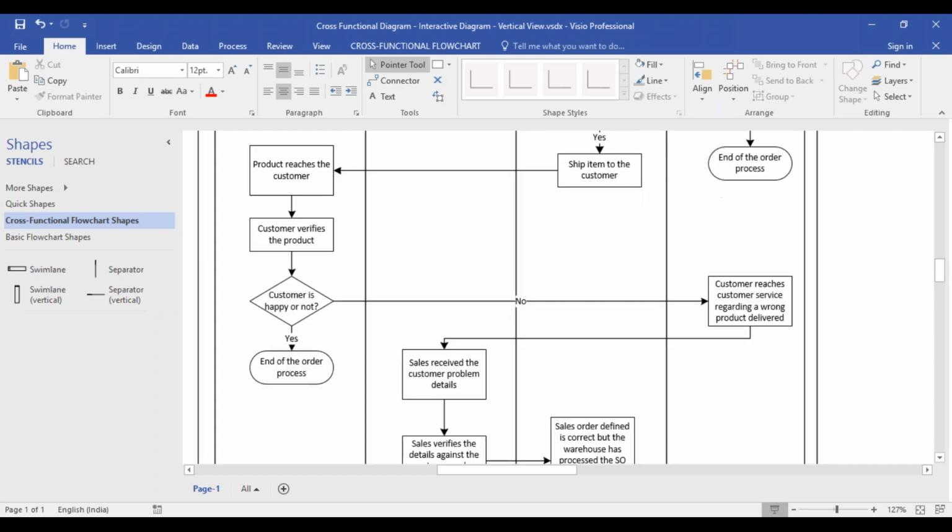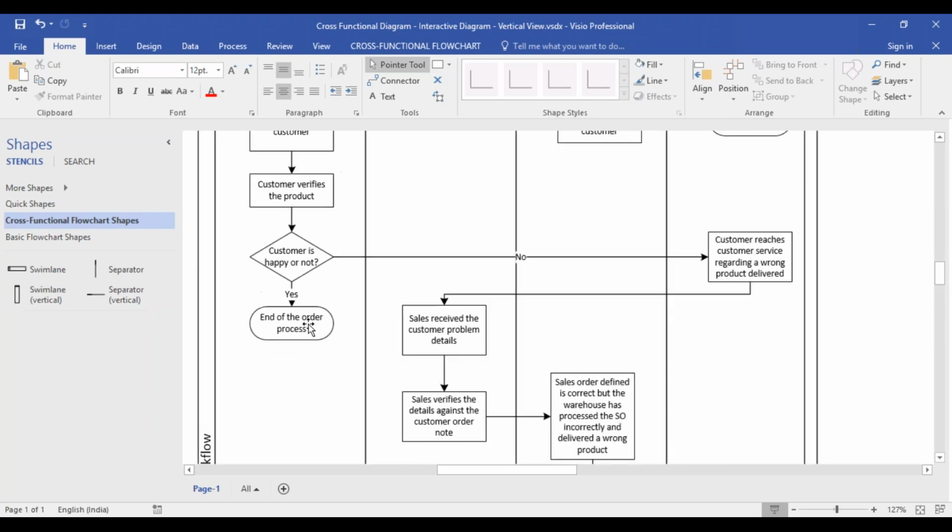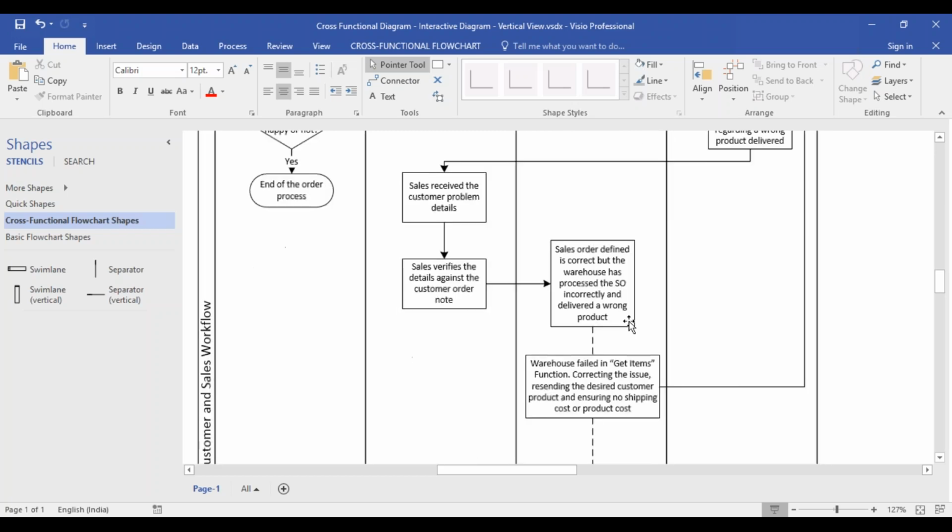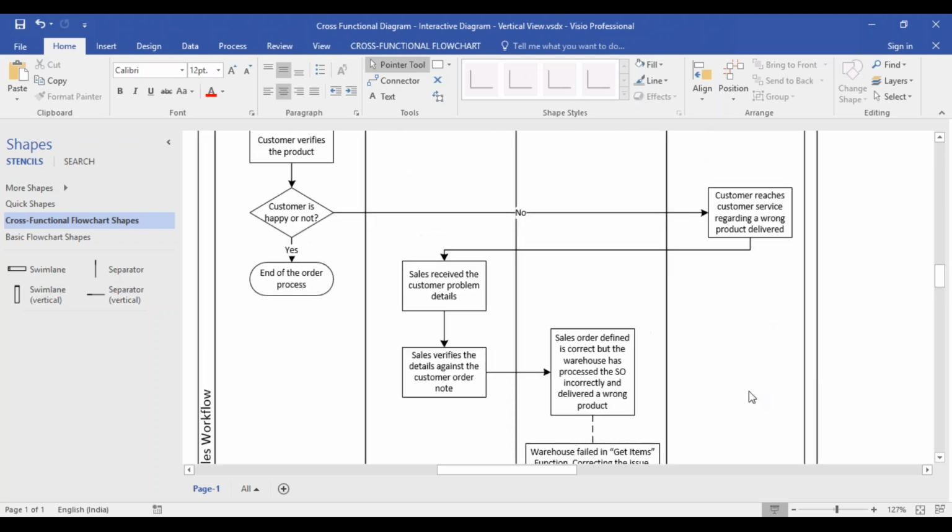Here we are having an extension. Customer verifies the product. Customer is happy or not. If yes, end the process. If no, customer reaches the customer service and all other activities are performed.